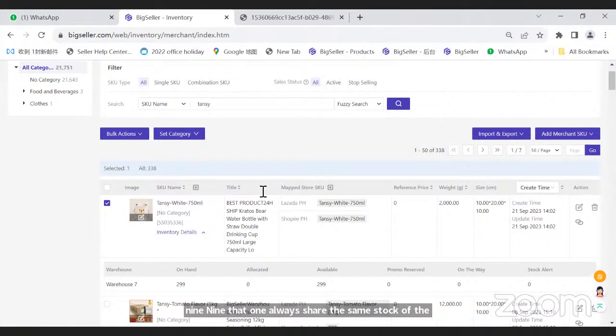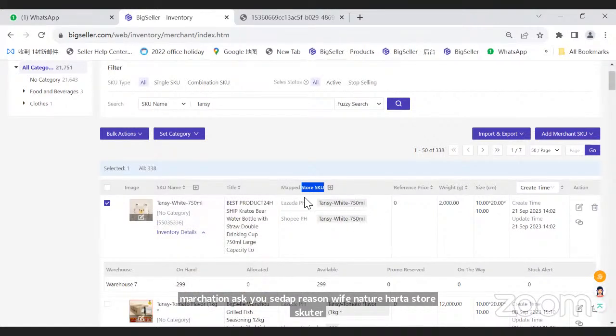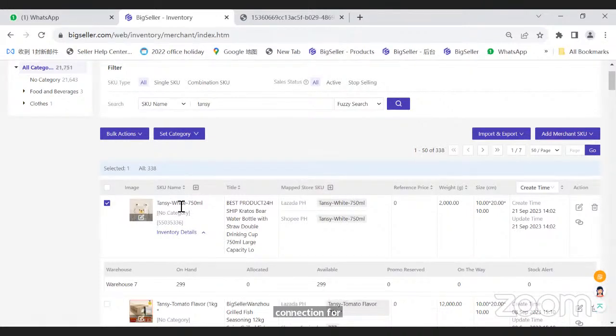So that's the reason why we need to have the store SKU in Seller Center, because this is the key. We connect BigSeller warehouse with your Seller Center just by the SKU connection. You can see here, connection for SKU to SKU. This is the SKU in BigSeller warehouse, merchant SKU, and this is the Seller Center store SKU. So that's the reason why BigSeller can control your stock.